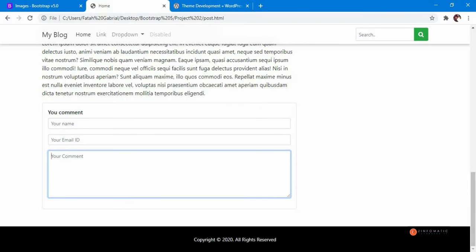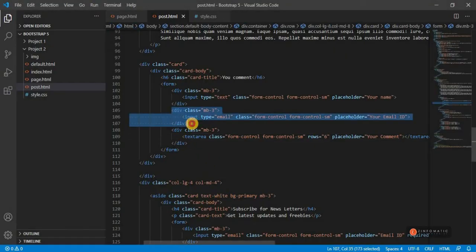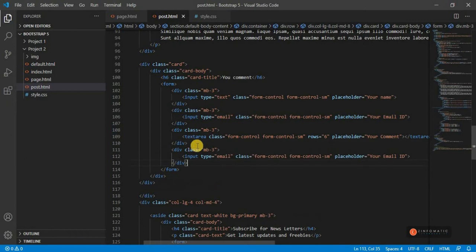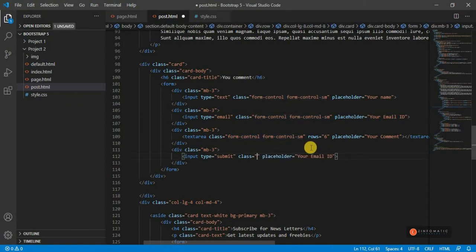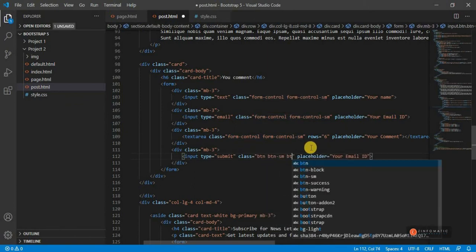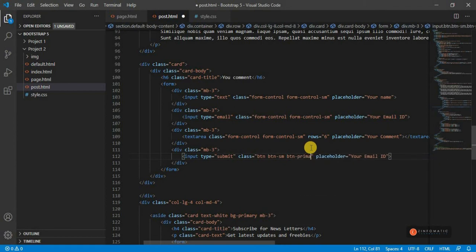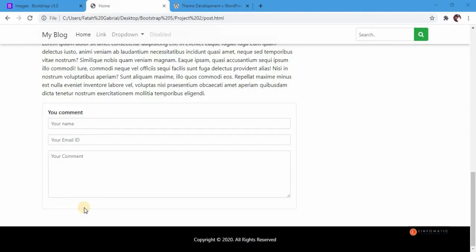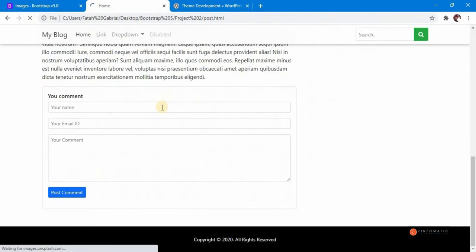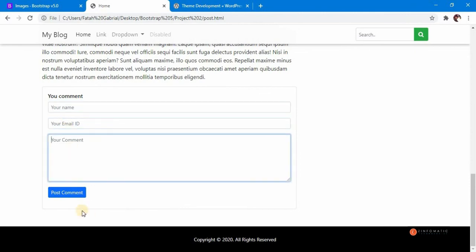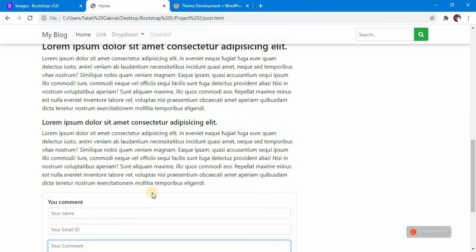So we need a post comment option. Right after this, I'm just going to copy this one, paste it over here. I'm going to call this submit. And the form class is going to be btn, btn-sm, btn-primary. And we're going to set up a value for this. I'm going to say value, I'm going to call this post comment. Let's save that. Let's get back over here. Let's hit refresh. Okay, great. We have name, email, and comment, and then the user can post the comments right over here.